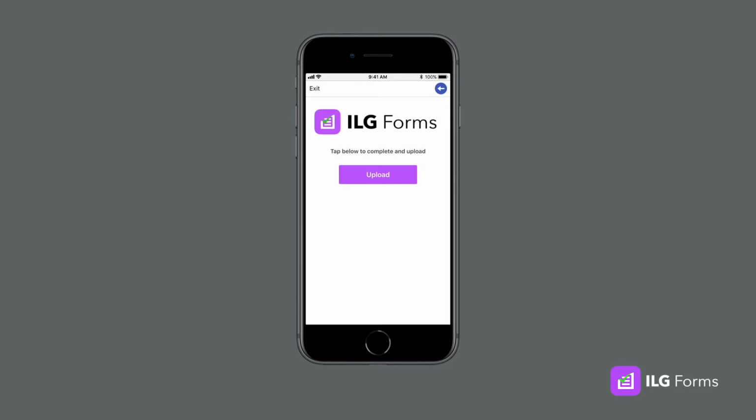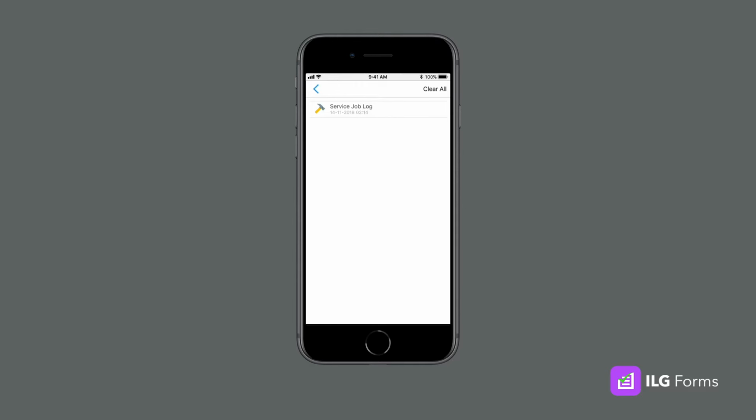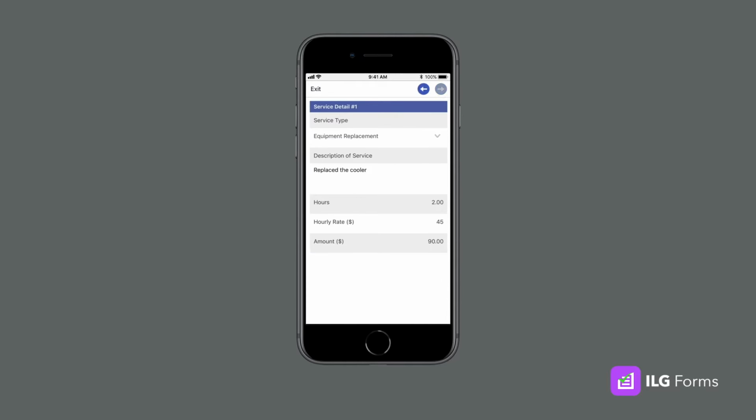I've got a connection right now, so I'm going to hit that upload button. I can see it's being scheduled for upload and it's going to happen straight away. I've also got a history of what I've done on the app. So I've got that particular form entry in my history, and I can go through any time and I can review it.